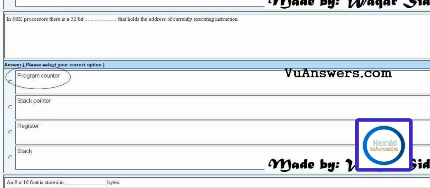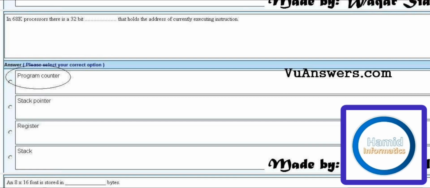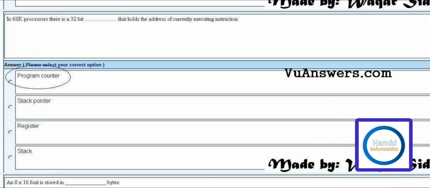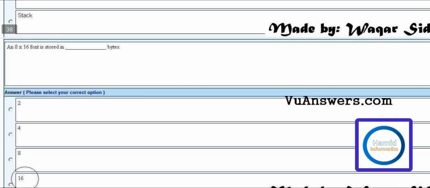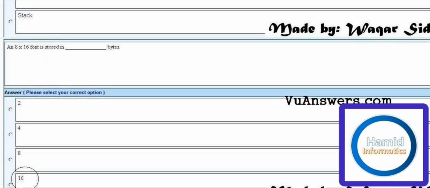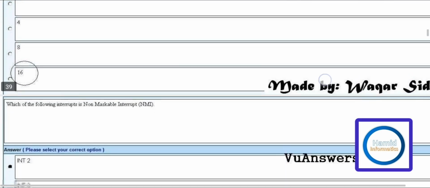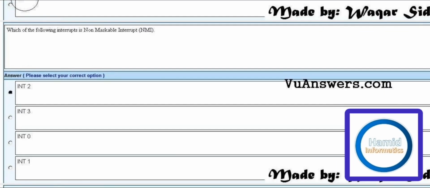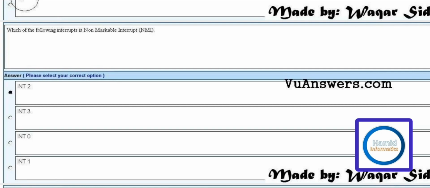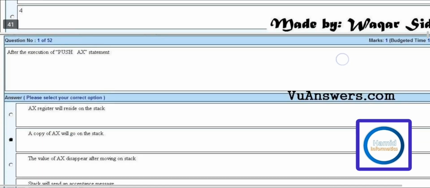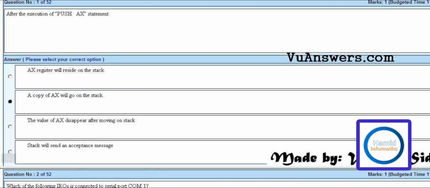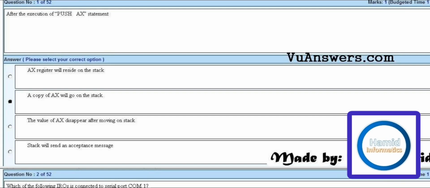In the 68K processor, there is a 32-bit program counter PC that holds the address of the currently executing instruction. An 8 into 16 font is stored in 16 bytes. Which of the following interrupts is non-maskable interrupt NMI? Int 2. इसका आंसर नहीं दिया हुआ, छोड़ दें. After the execution of push AX statement, a copy of AX will go on the stack.